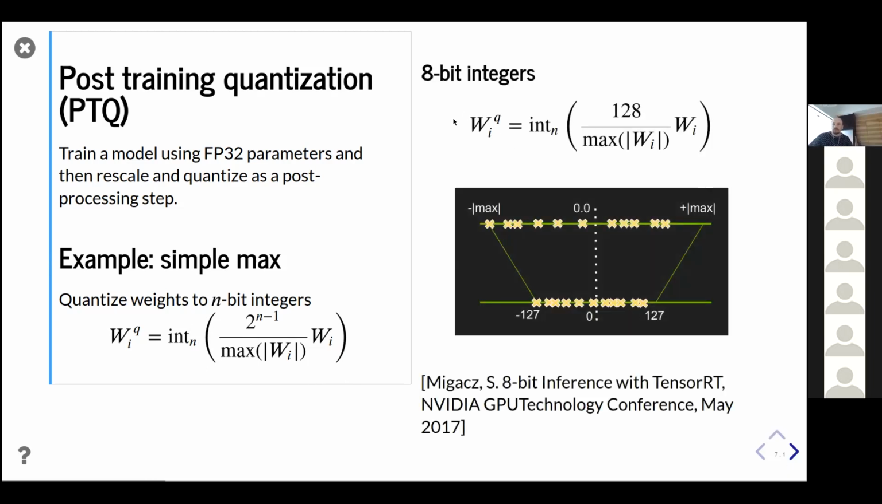For example, if you do this for 8-bit integers, you have explicitly something like this. In this illustration, in the top line we have our weight values, in this case if we're quantizing a weight tensor. And we just remap the maximum absolute value down to the maximum available absolute value in the integer representation.